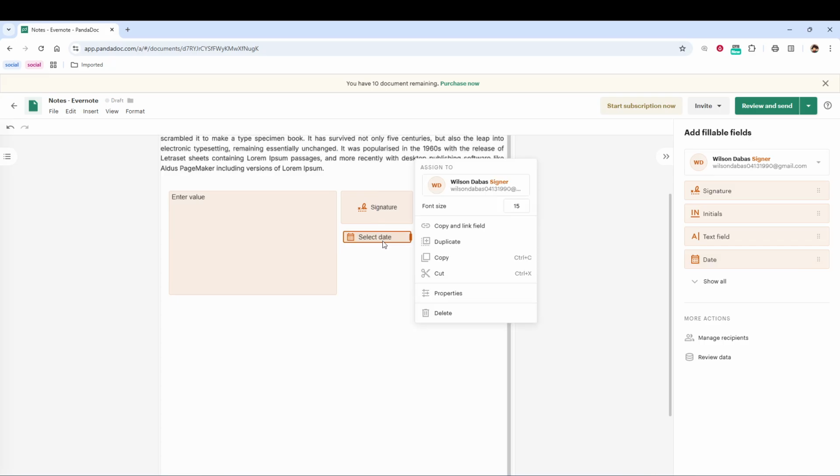After placing the fields, you need to assign each one to the correct recipient. Click on a field and you'll see a small drop-down or floating menu that lets you choose who this field belongs to. Select the right recipient for each signature and date field. If you have multiple parties signing, make sure each field is assigned to the appropriate person, so Pandadoc knows who needs to complete what. Once everything looks good, you're ready to send the contract.